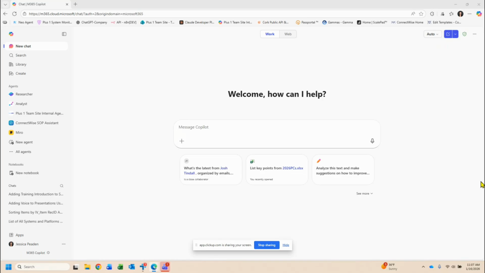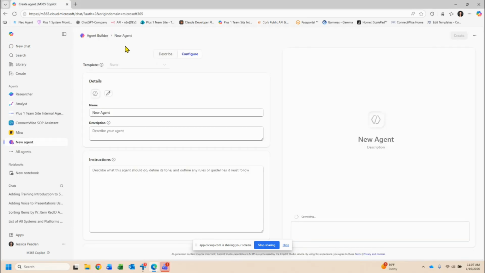You're going to do that by going over here to New Agents inside of your Copilot. You will come up with this screen right here. You'll see two tabs at the top of it. You'll see Describe and Configure.